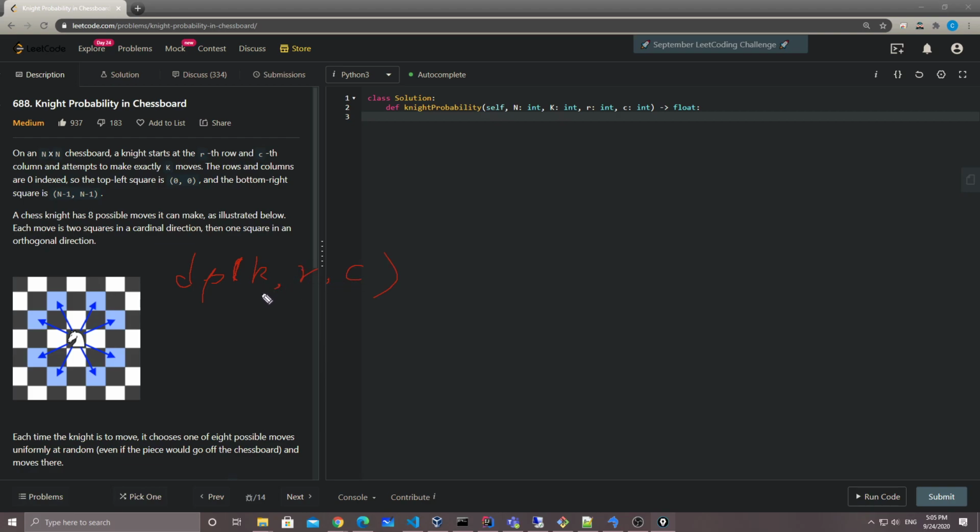If these three properties are the same, then we know we have seen this state before. The value for this DP is a probability: the probability after k moves of ending at the position r and c.